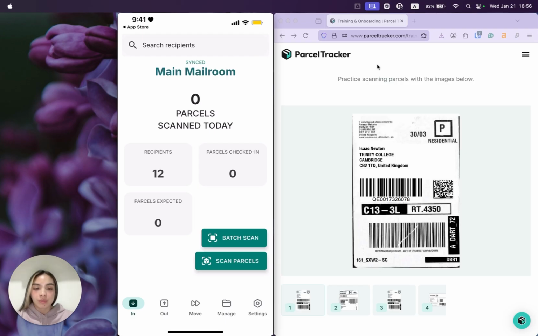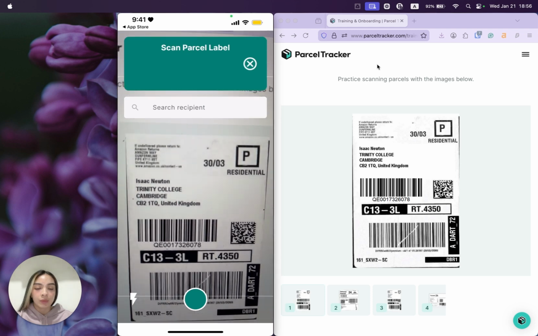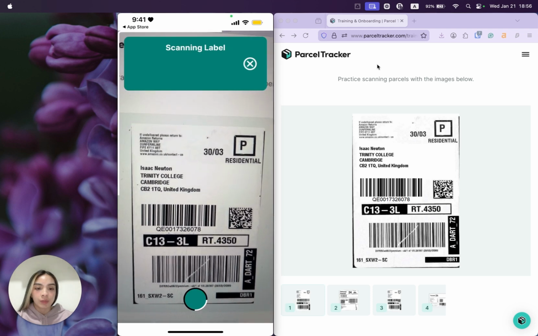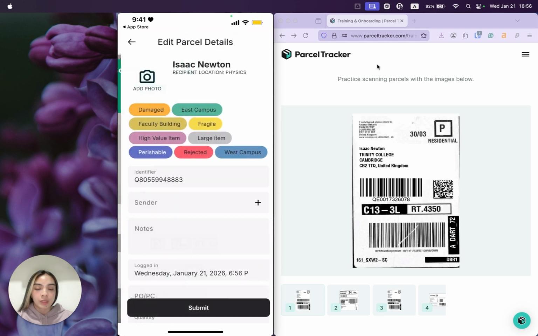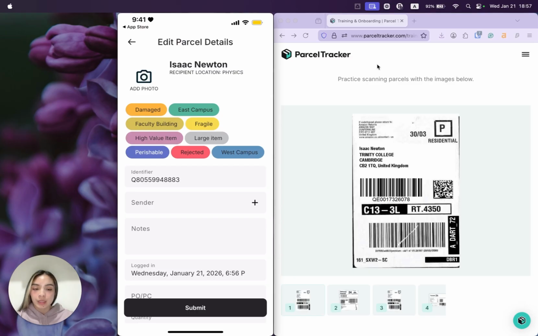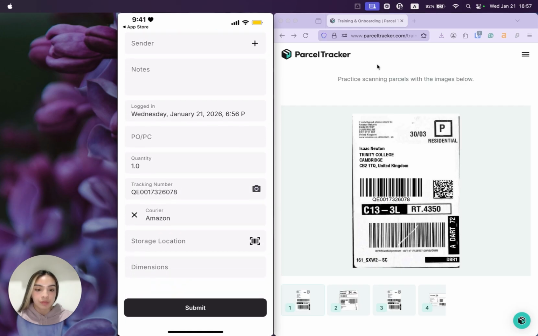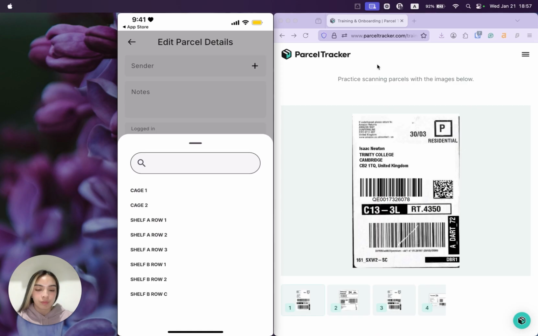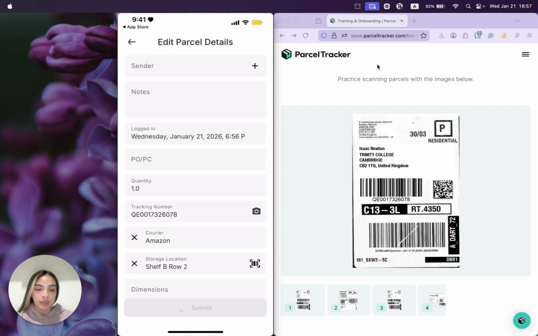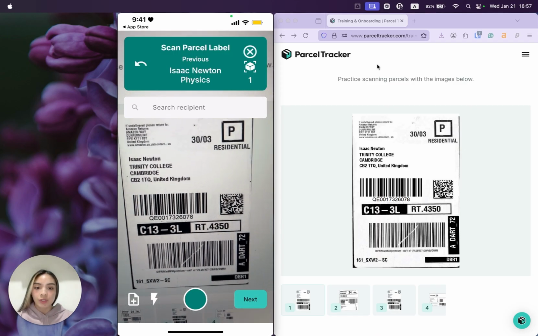When parcels arrive to the main mailroom, all I have to do is select Scan Parcels, hold the camera over the label, and press and hold the button to pick up the name, and do it again to pick up the barcode. And since we enabled the additional parcel details feature in the beginning, you'll be able to add a photo, select the tags that we created earlier, and if you scroll down, you can even select the storage location. Click Submit, and you can do this for multiple parcels in a row.